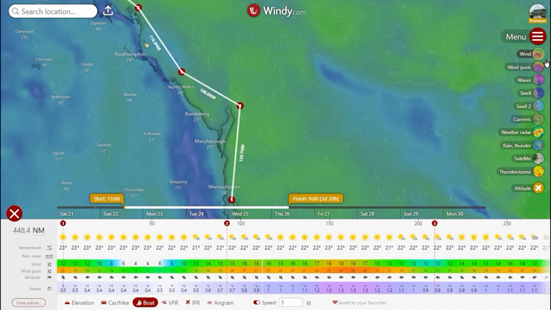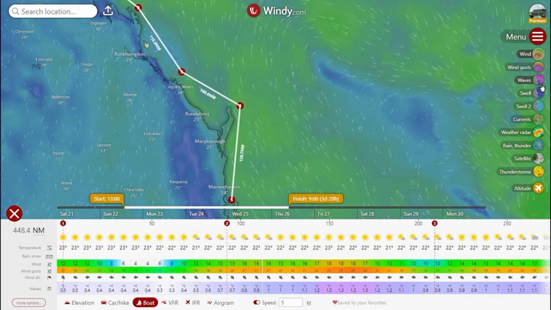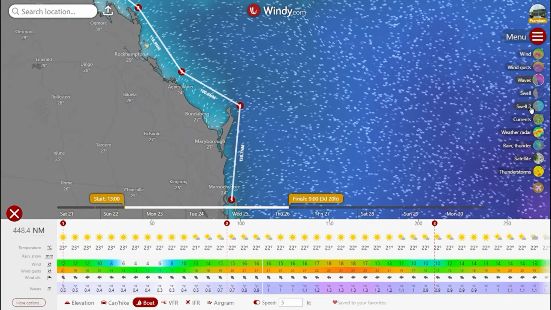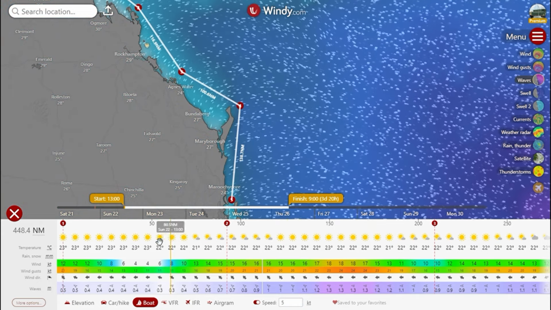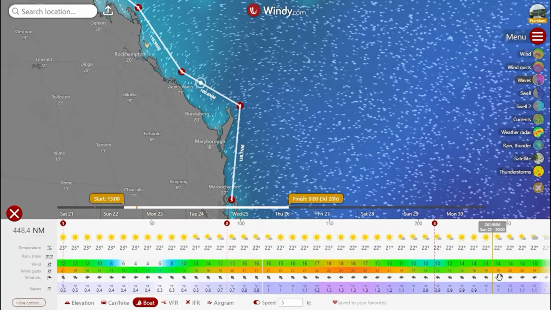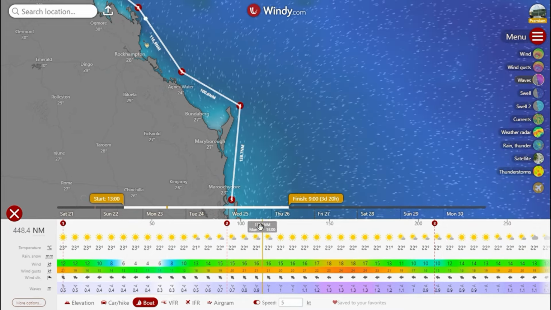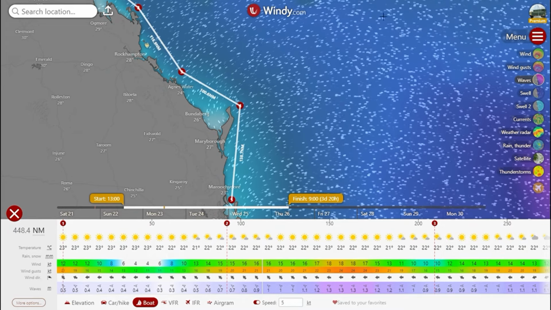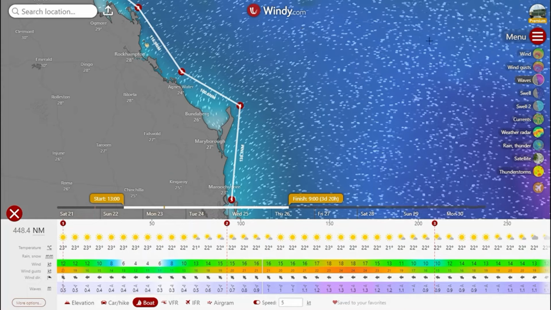So you can use any of these windows. You can see what the waves are going to be doing at different parts of the trip as we come along. So as we move down the thing, you can see what's going to be going on. So that's trip planning on Windy, very handy to have.